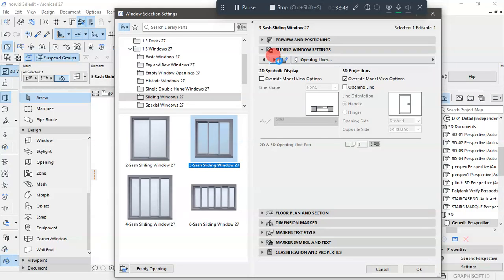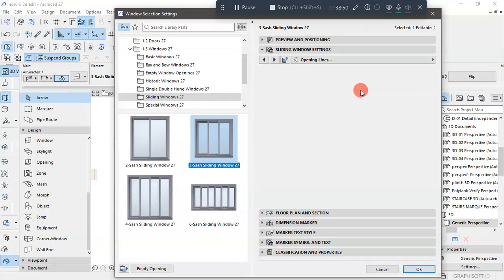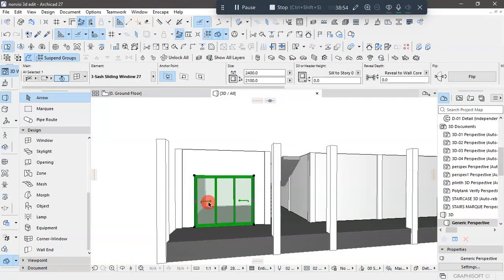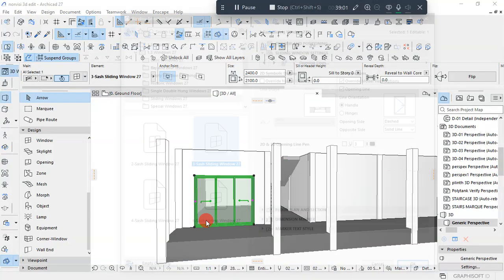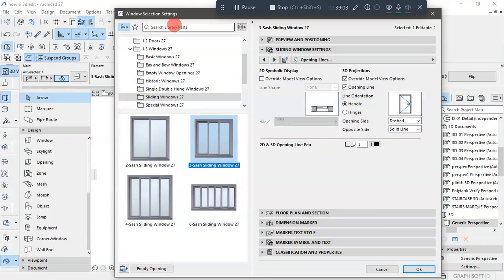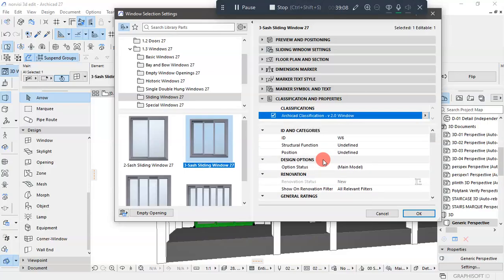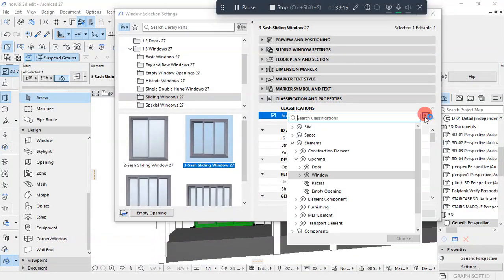I mean the direction of opening, so I click on the opening line, and I see this one. Okay, it will show here how it opens. Now the last thing to do is go back to settings. You know that this was a window I drew, but I want Archicad to recognize it as a door. You see the Archicad classification window, but no, I don't want it recognized as a window, but rather a door. So I choose door.